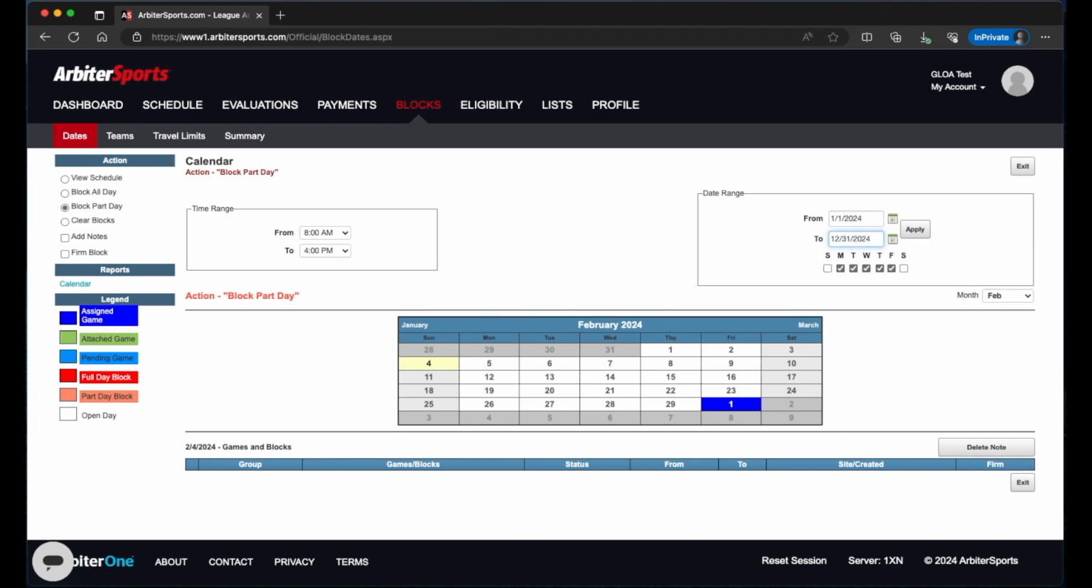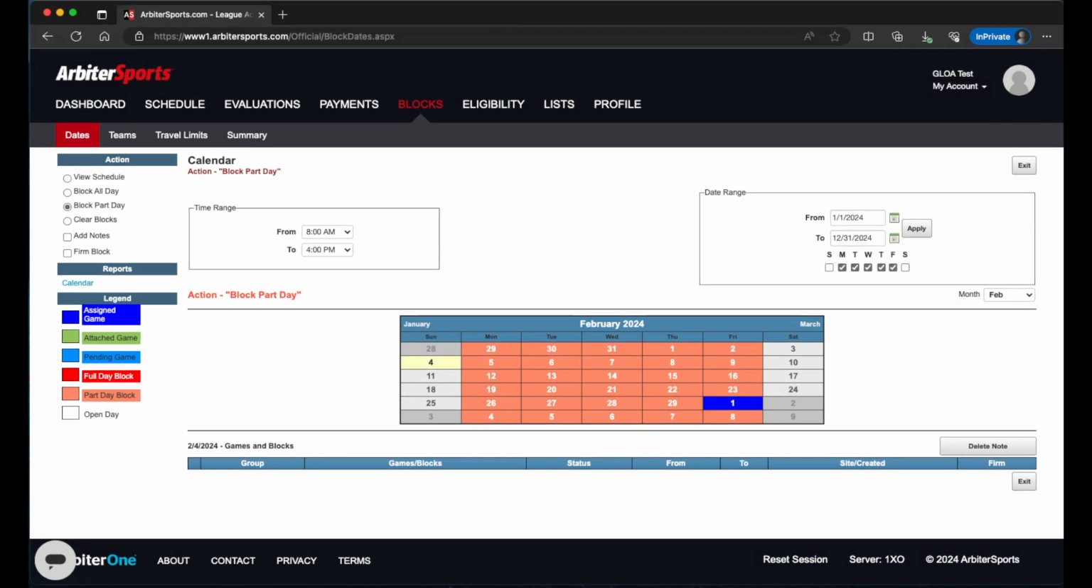Here we will select January 1st through December 31st. Select the appropriate days of the week, such as Monday through Friday. If you want to add a note, click the Add Note box and include a note that says something like normal work hours. Then click Apply. You'll see that the calendar changes and all dates have a part-day block shading of a salmon color.